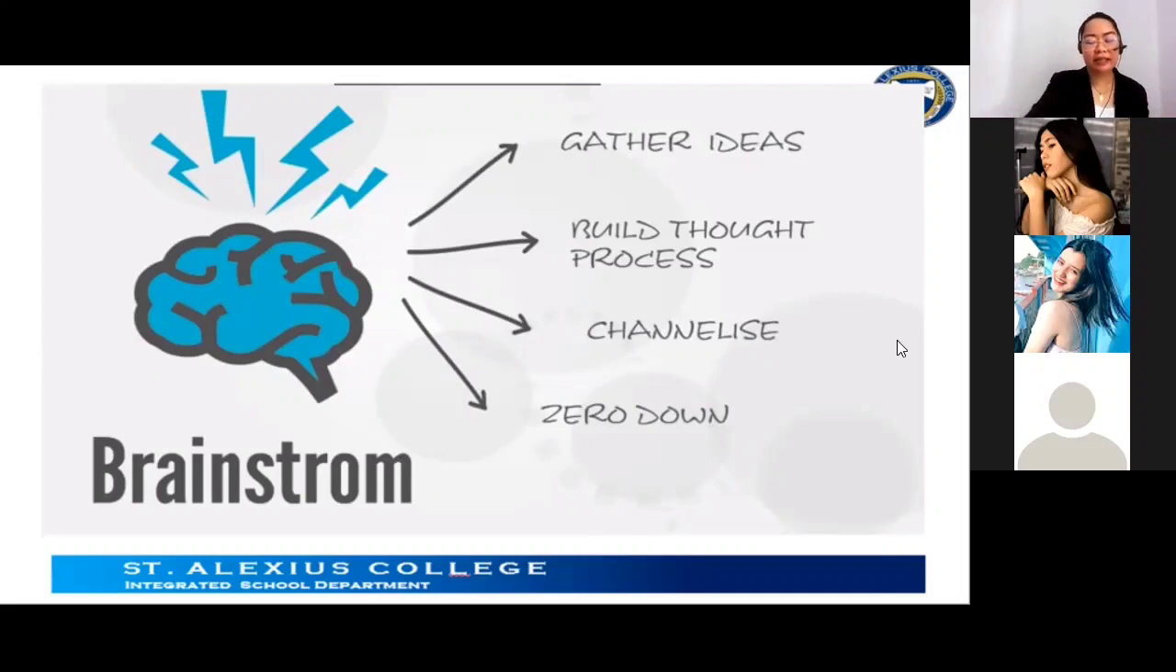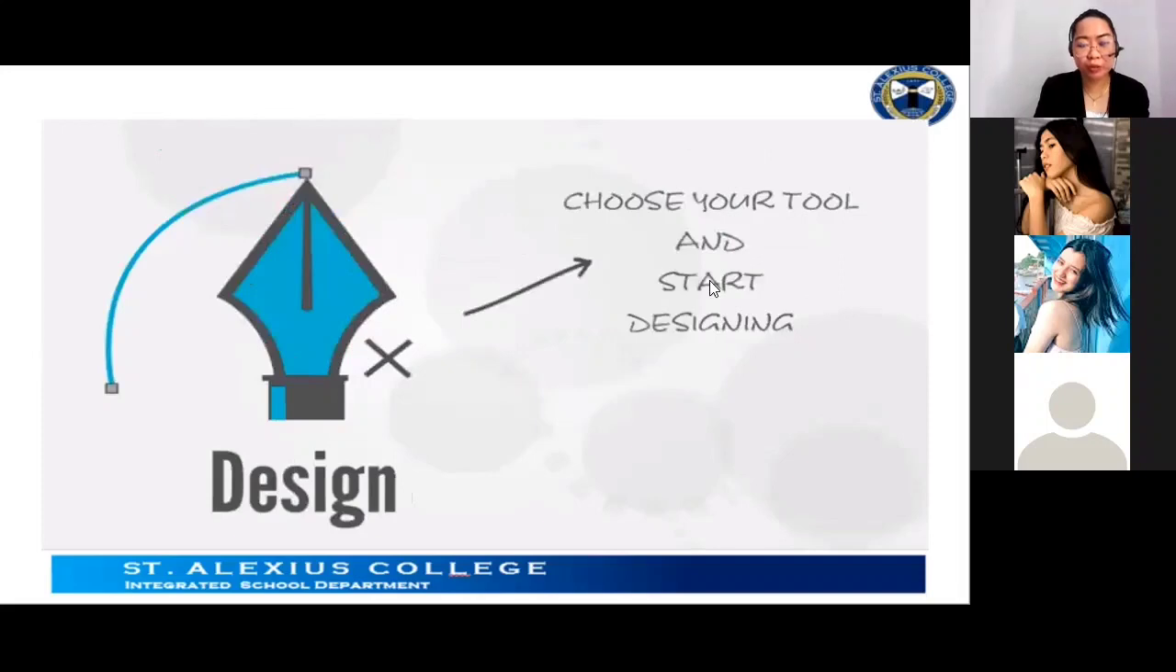Okay? Next is design, no? Choose your tool and start designing. Okay? After brainstorming, after research, nag-brainstorm na kayo, now you are going to make na your presentation or your web page. Okay? Of course, choose your tool, no? We are looking for the best tool na pwede nating magamit on creating our website more creative, as simple, and very attractive towards our audience. Okay?